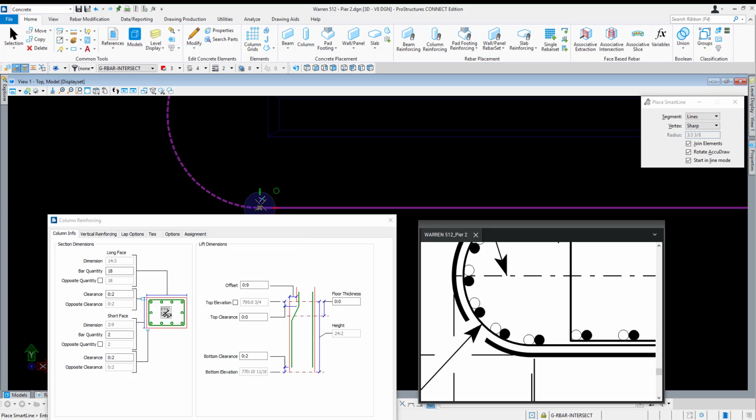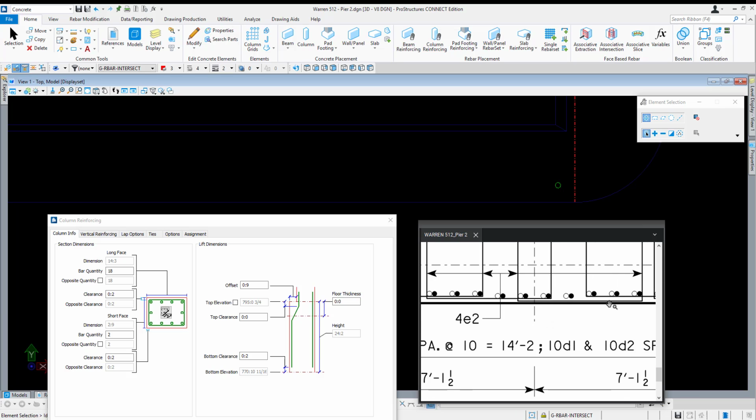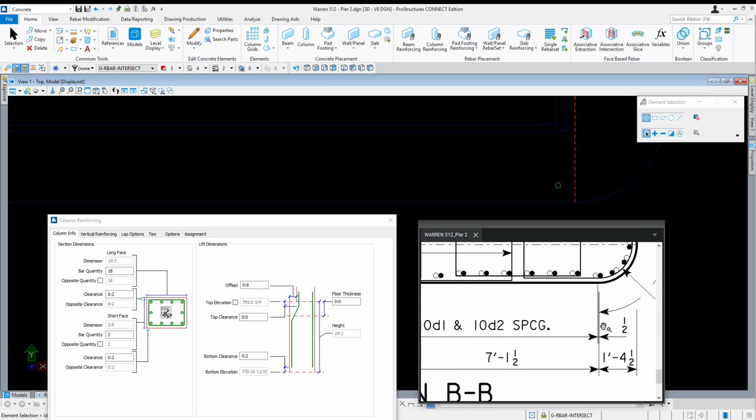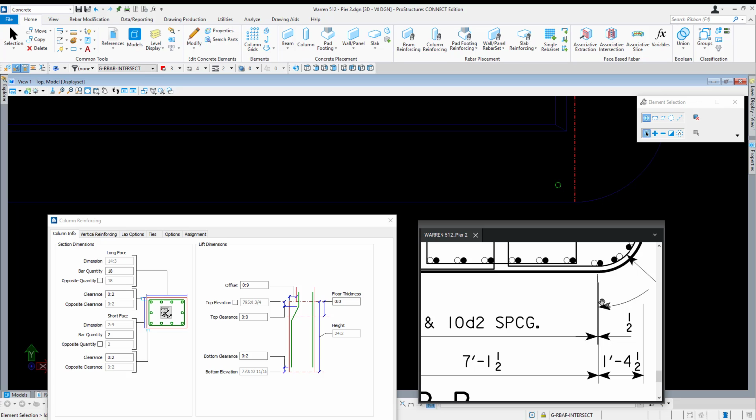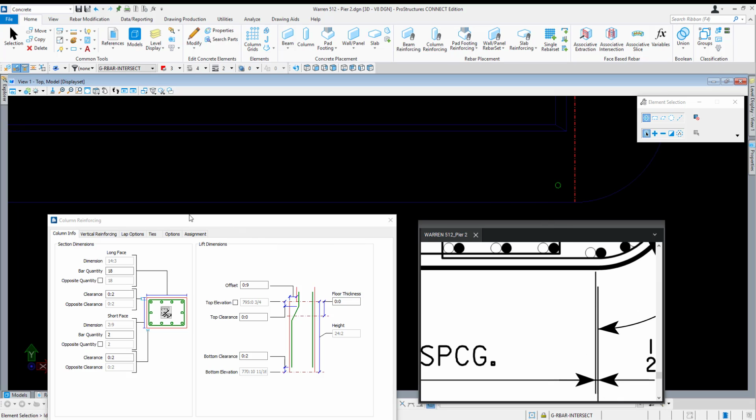So I'm going to go ahead and just place some guidelines here to give myself a point of reference for the end of that radius segment. And I know that this first bar needs to be a 1/2 inch from that line, and the last bar needs to be a 1/2 inch from the line on the opposite side though.